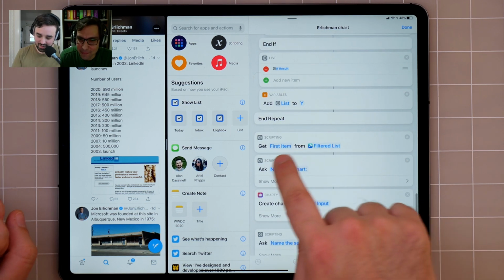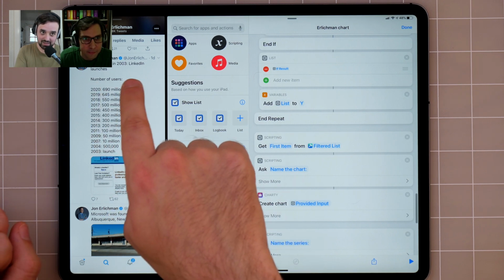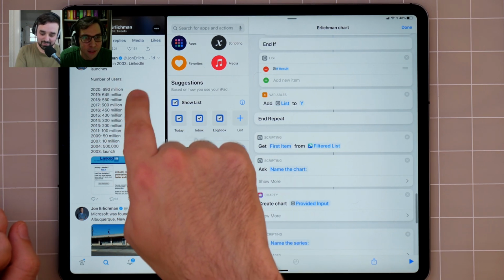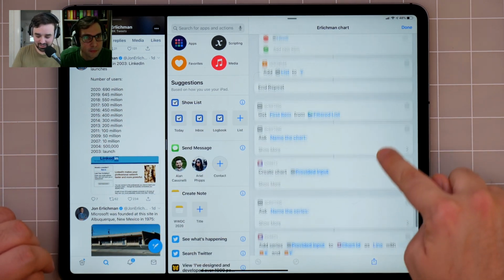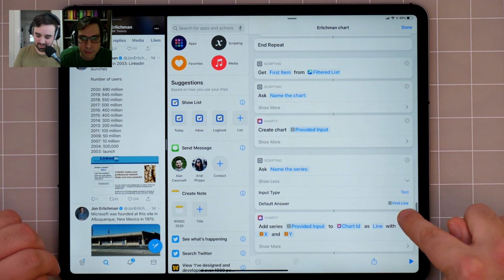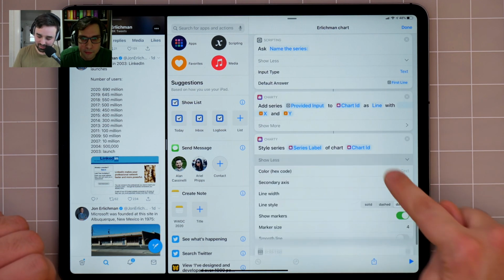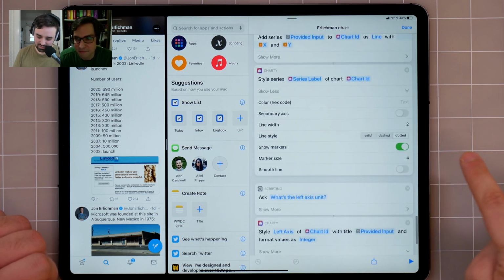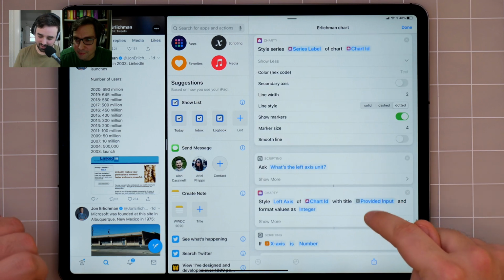But then this first item from the filtered list is trying to get the lines up here. So it said LinkedIn launches. I'll show it in real time in a second. And then the name also scrapes some of the information out of there, then adds it in. I even did some styling here. I think I just did dotted lines.